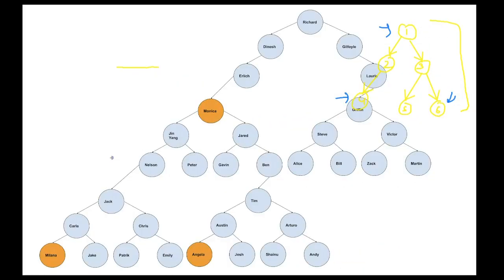Similarly, let's say I talk about this kind of tree, which is a very big tree. In this case, if I want to find the lowest common ancestor of this node and this node, then I can say this is the lowest common ancestor. And let's say I want to find out the lowest common ancestor of this node and this node, then I can say this is the lowest common ancestor again.